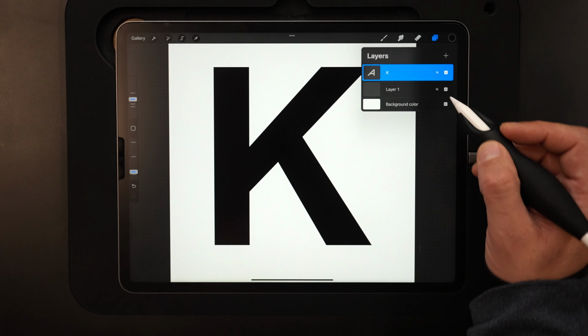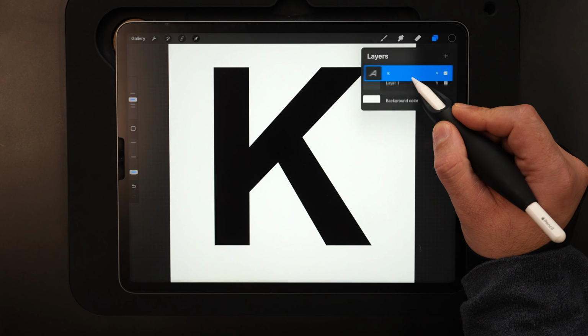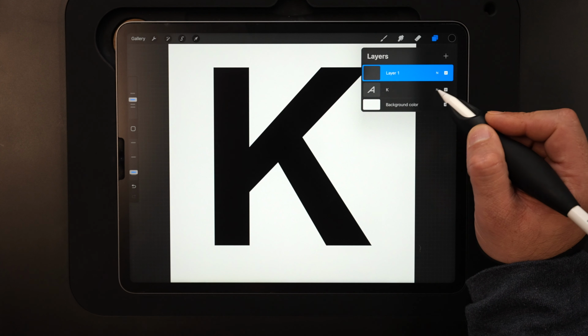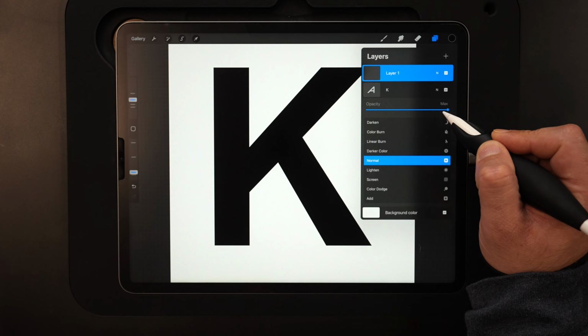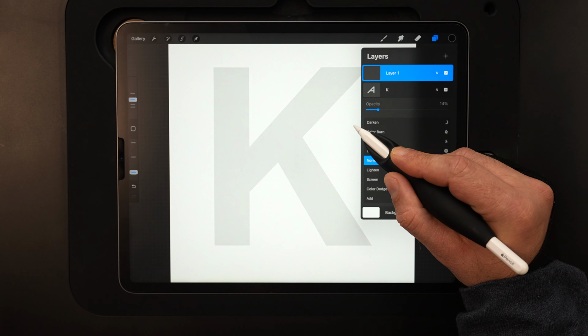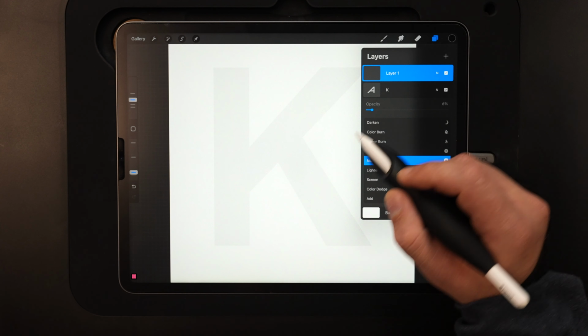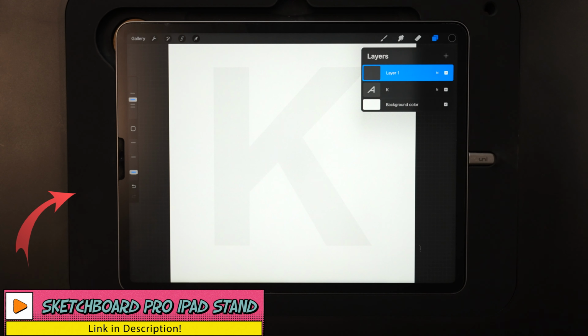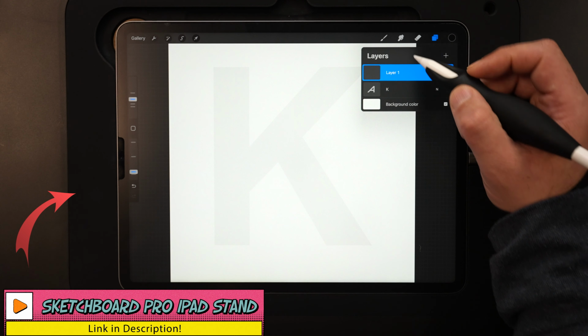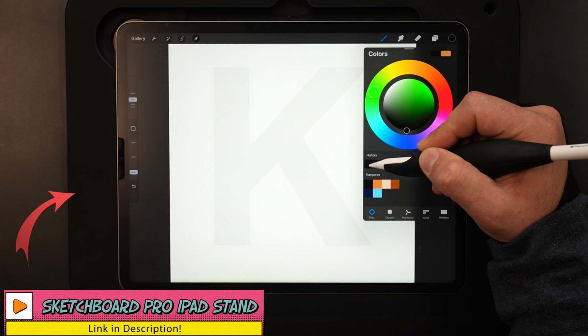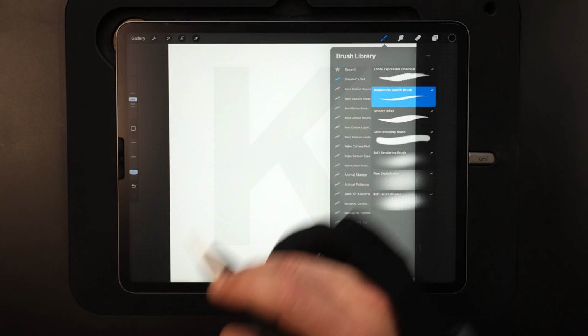So we're going to draw on top of this. I want to drag this down underneath layer 1, and then drop the opacity of this down pretty low, about 5 to 6%. We want to be able to see it, we just don't want it to be too dark. All right. So now that we've got that, we're going to start out sketching with black using that Brainstorm sketch.